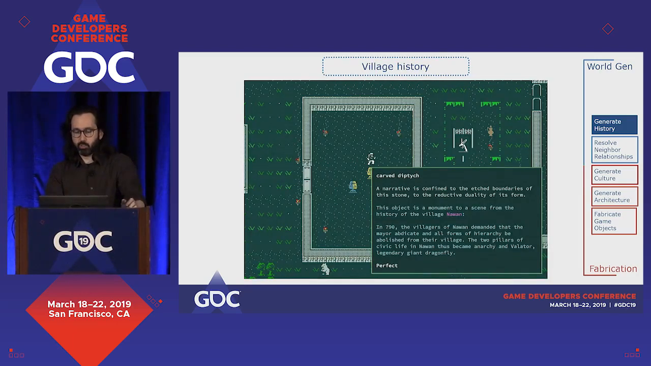If you want to do this, here is again our monument. So here we see this little snippet of text that gets attached, this description of this monument: the villagers of Nawan demanded that the mayor abdicate and all forms of hierarchy be abolished, so anarchy in the village. That happened during history generation, and then that little snippet of text was generated as part of the procedural description of that historic event. And now, all the way in the fifth step, when we get there to fabricate game objects, we get to just staple it onto one of these historic monuments.